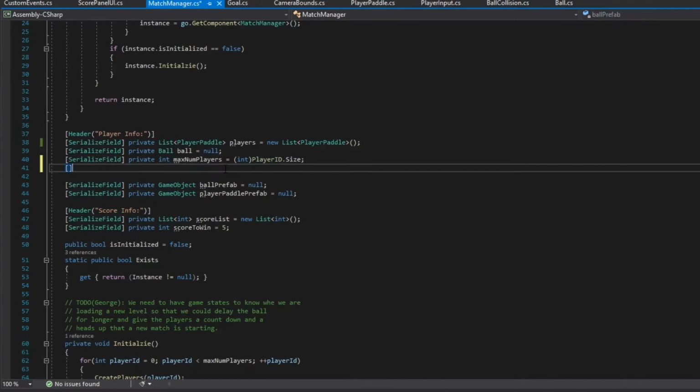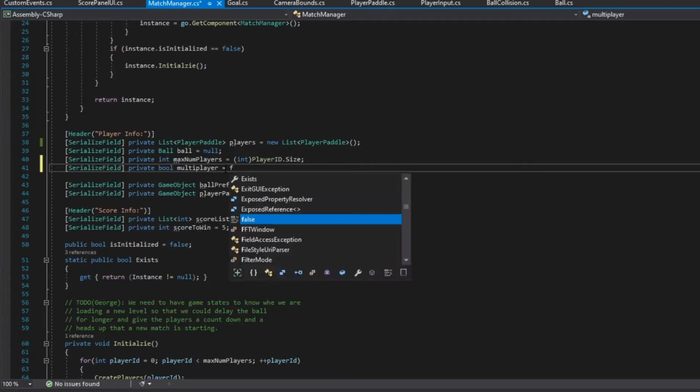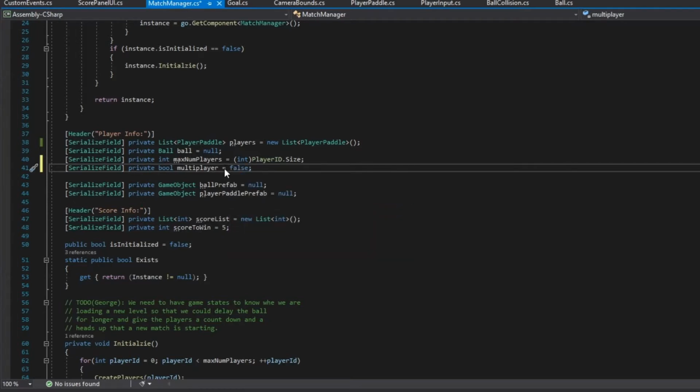But I guess we could start without trying to think too much about it, right? We're gonna say, okay, is this multiplayer? We're gonna default it to false.